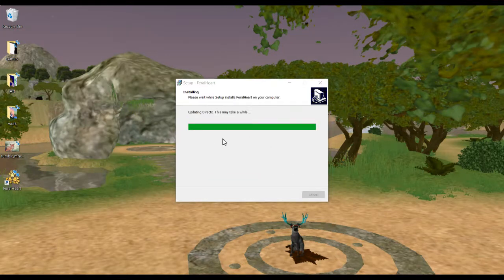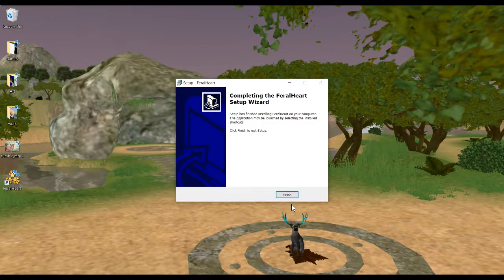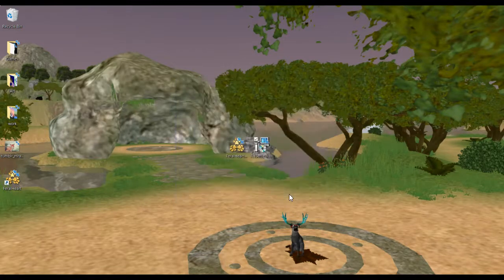If it says updating DirectX, don't be scared, that's just a normal thing on your computer. It might take a while, up to a minute or two. It shouldn't take too long. If it does take a bit longer, you might want to consider re-downloading. After it is finished, you can just go ahead and say finish, cool.